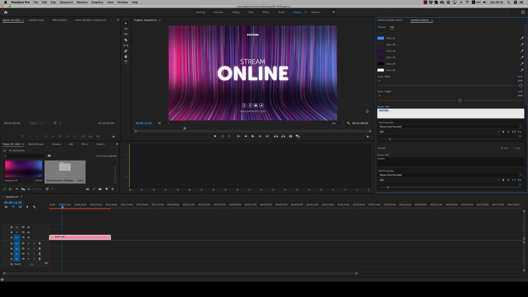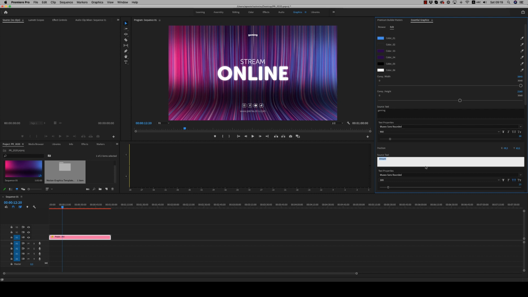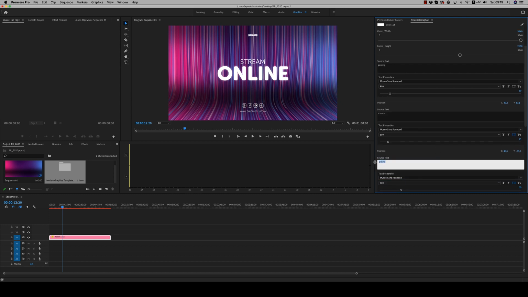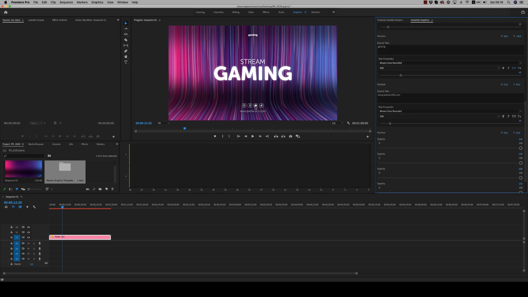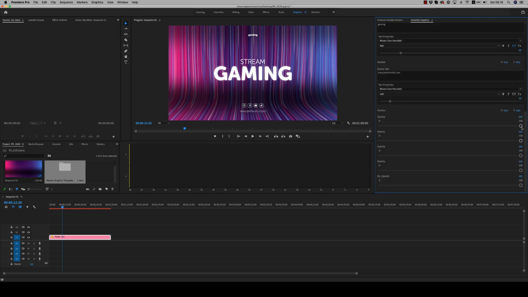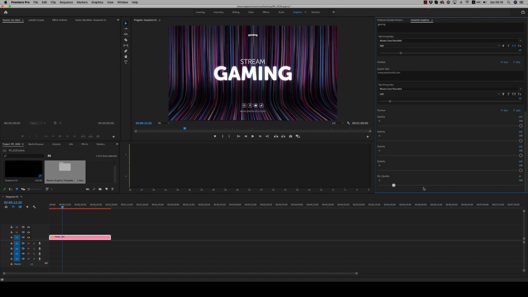Here you change the text, this text. Also you are able to change the font and the size and the position of all the text. And if you don't want these social media icons, you are able to remove them with the opacity like this. And also the background opacity if you don't want it.